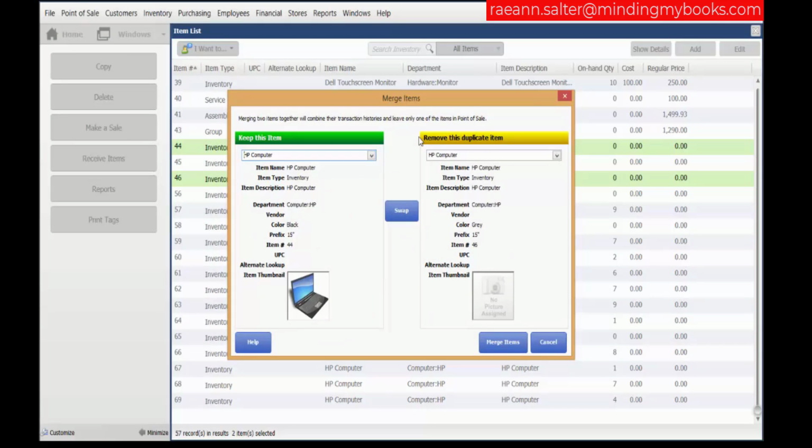The merge items window is open. The item to be kept is shown on the left and the item to be removed is shown on the right. Review the items to ensure that they are correct. So this one is item number 44 and this one is item number 46. You can merge the items. If you need to swap the items to switch the sides, you can do that. But again, we want to keep the one to the left. We will choose merge items.